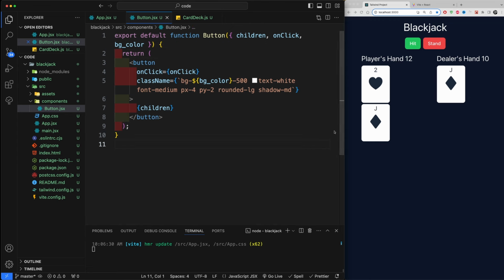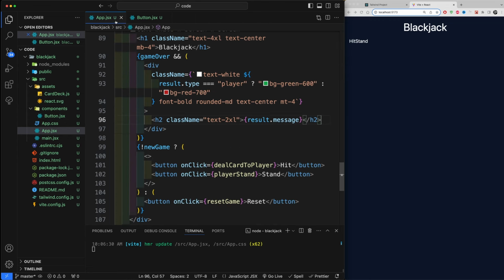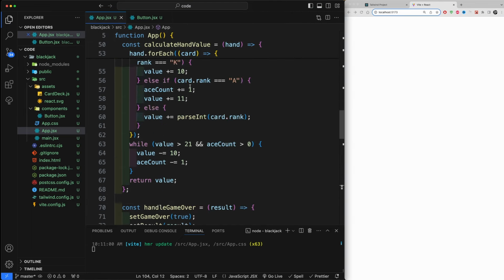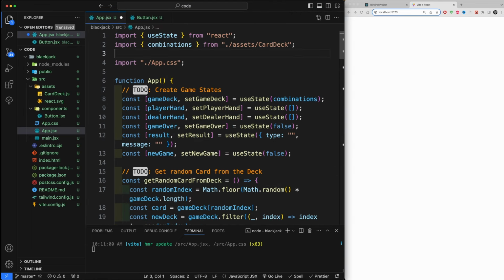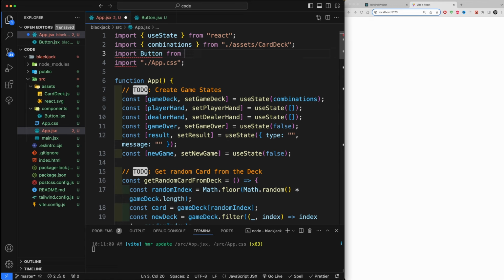Okay, so let's start using our buttons. Let's go back to the app, also close up card deck. Instead of this, I'm going to use now a Button component. Instead of all of them, just select them, Control D, and then Button. Now we need to import our button up here. Right here, we're going to import Button from, of course, ./components, and we've got only one component, that is the button.